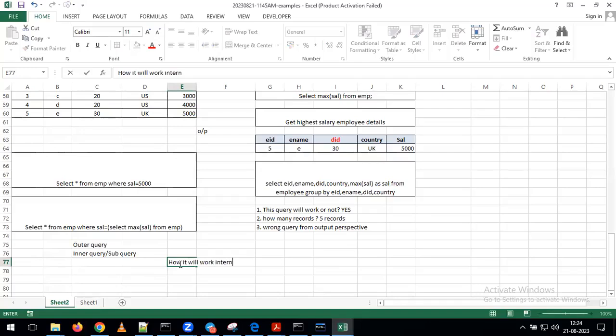First, it will execute the sub-query, the max salary, and then on top of that output. What is step one? We can say it will run the inner query first, and it will populate the output. Where will it populate the output? Internally or externally? Internally. Internally only it will populate the output, and after that, based on that step one output, the outer query will execute.